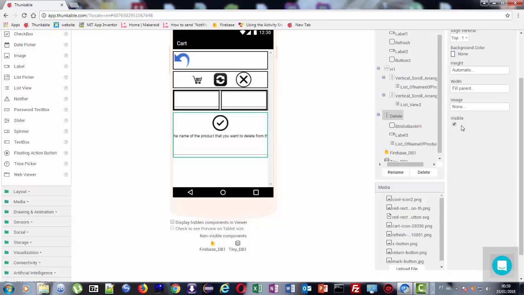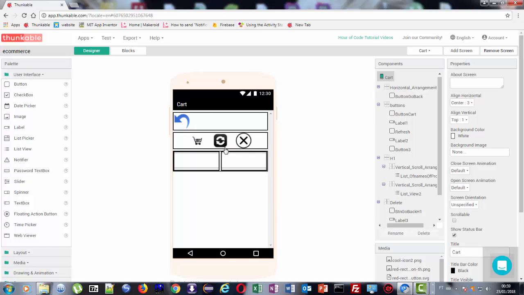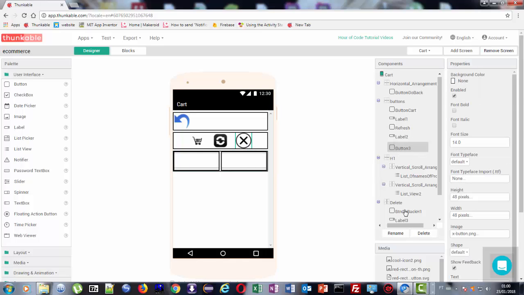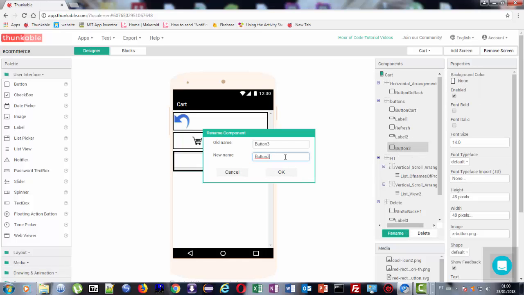So the delete part is gonna be invisible, and it's only gonna appear when you click this button here. We're gonna call this button as the button delete.